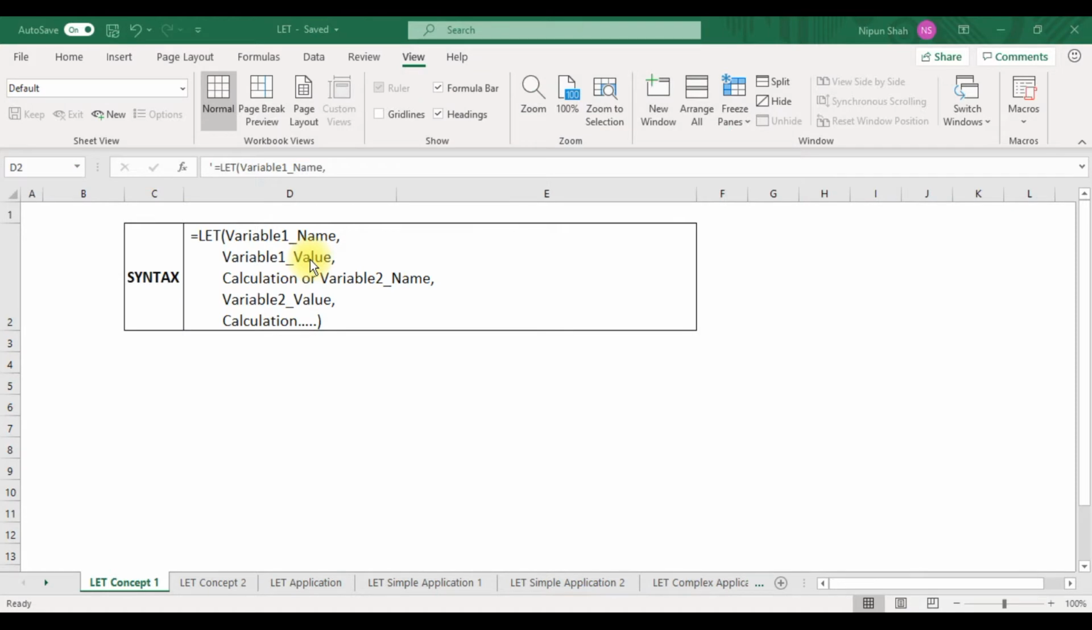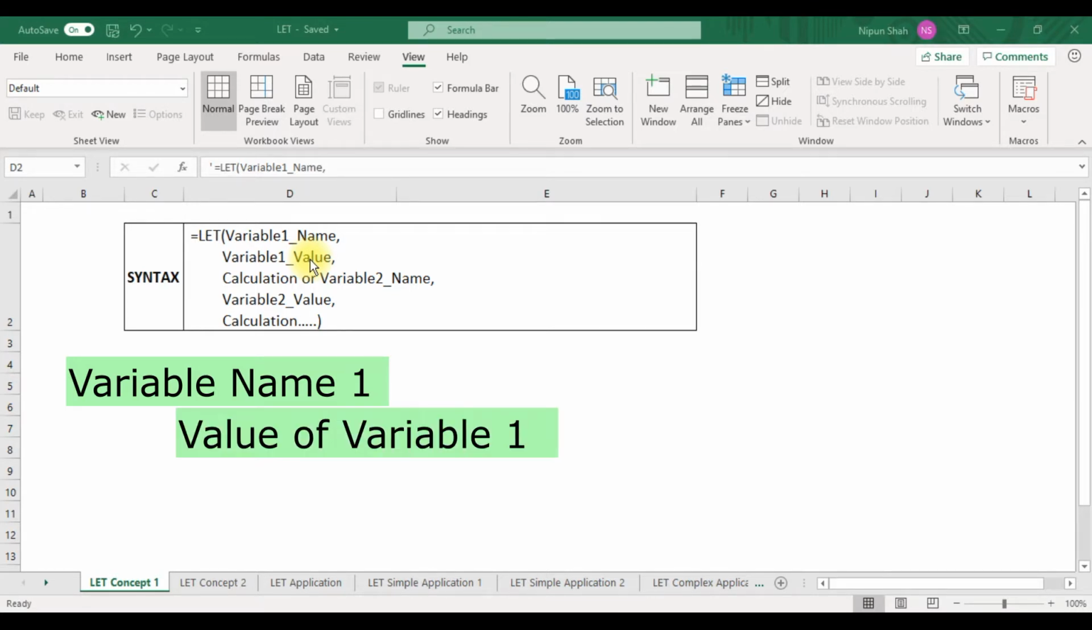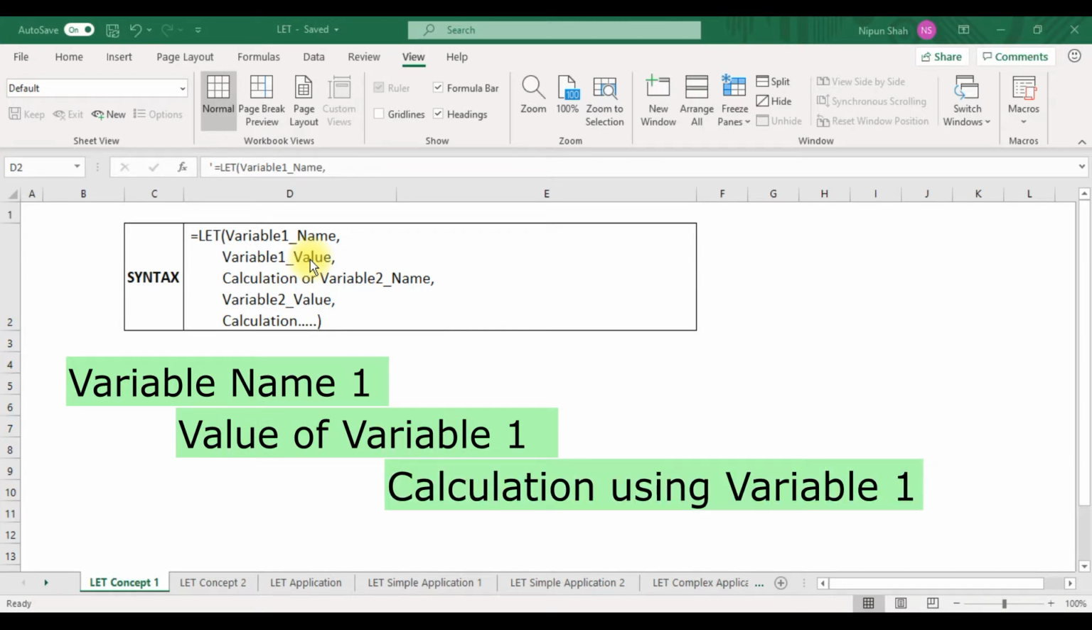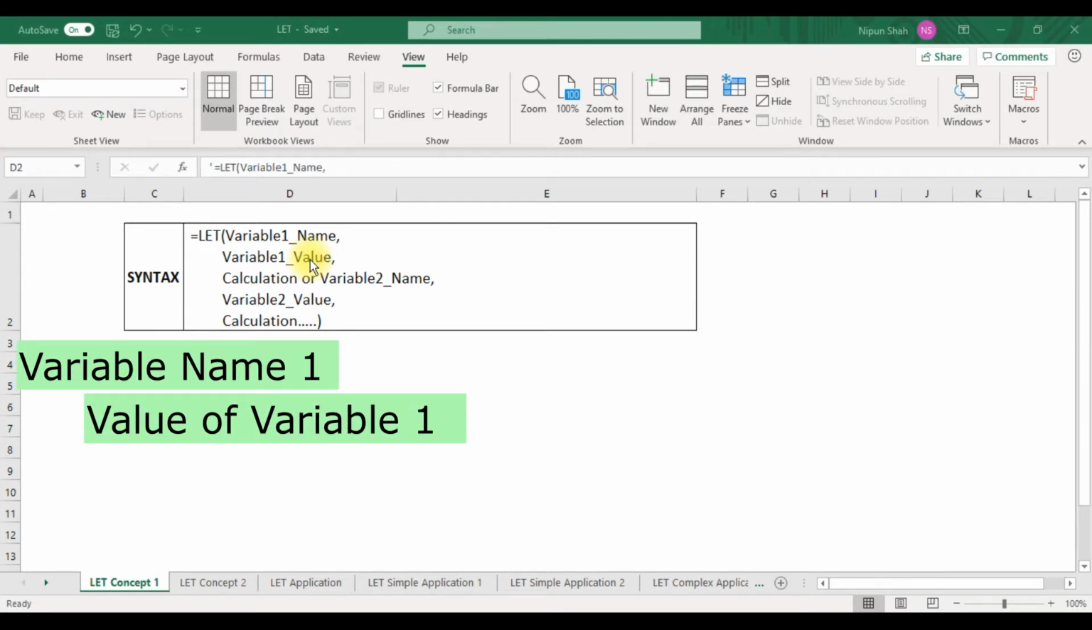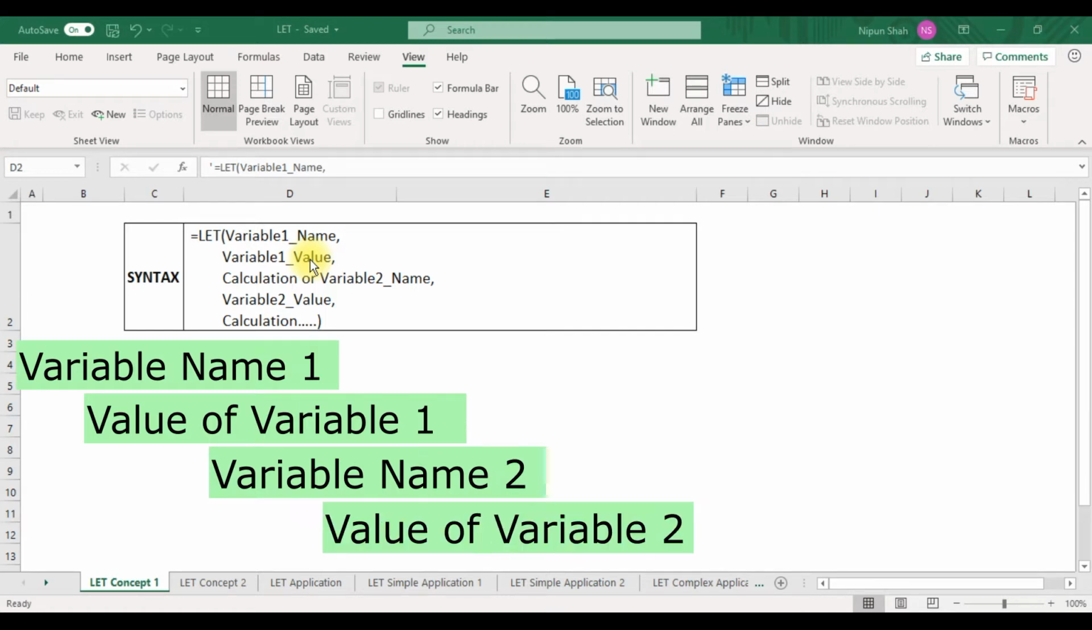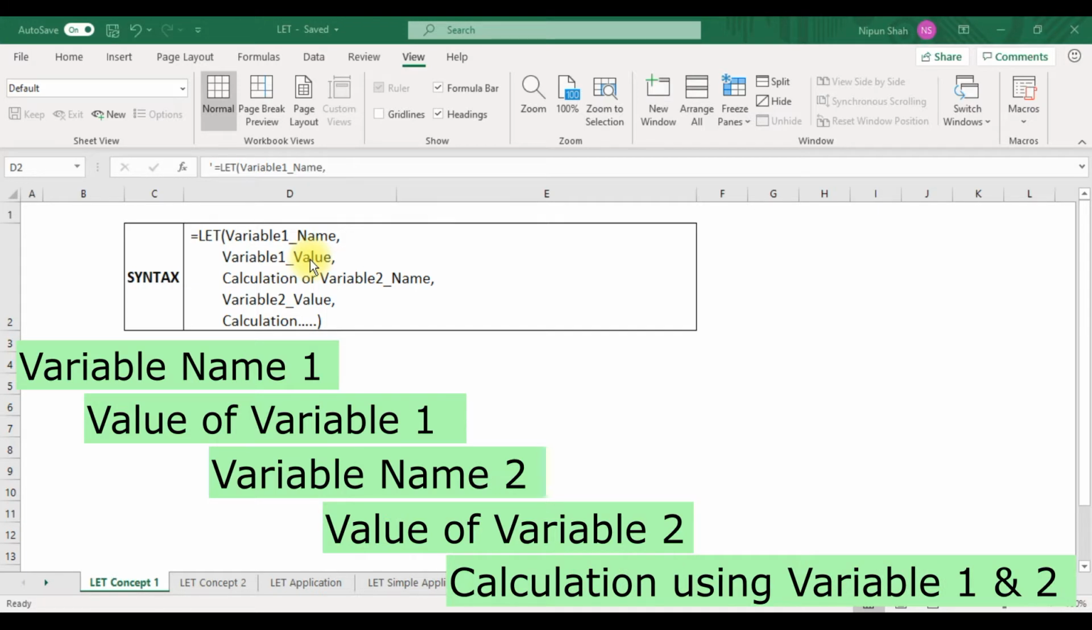Guys, let's quickly understand the syntax of the formula. The first argument is the name of the variable. This can be any name of your choice. Then you need to define the value of that variable. And in the third argument, you need to define the calculation you want to perform with that variable. If you want to define more than one variable, then argument 3 will be the name of the second variable. Then in the fourth argument, you need to define the value of the second variable. And in the fifth argument, you need to define the calculation you want to do with variable 1 and variable 2.